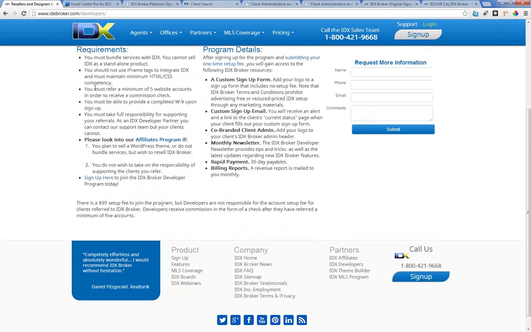So the next item is you must take full responsibility for supporting your referrals. As an IDX developer, you can contact our support team, but your clients cannot. This is a very important aspect of the Developer Partner Program. This is why I wanted to take it a step further from maintaining minimum HTML and CSS competency. We do expect you to be able to troubleshoot all display issues. Any issues that your client is having, they can contact you for first-tier support. They are not allowed to directly contact our support.